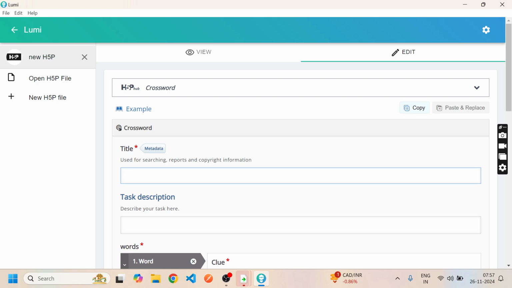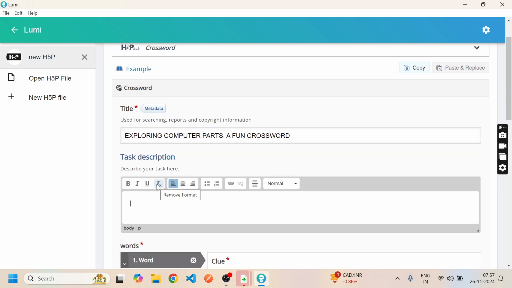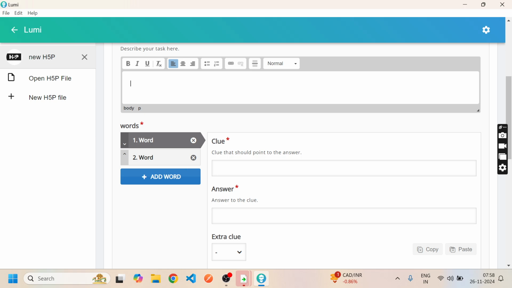For example, I am providing exploring computer parts, a fun crossword. Next field is task description. Here we have to provide the description of the task, but this is optional. It's not mandatory. Here we need to provide the clue for the first word.